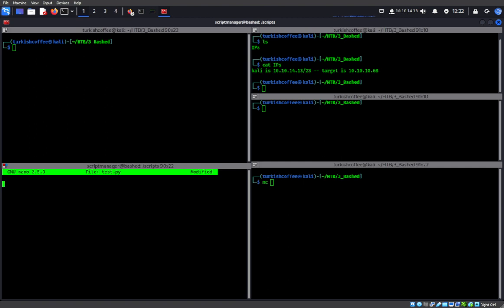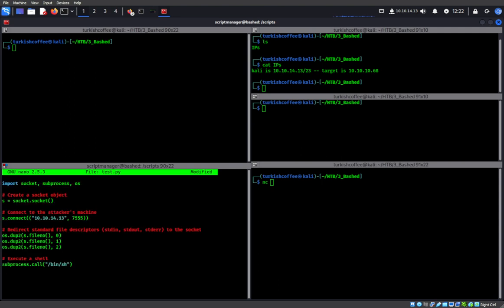So let's see. Let's say this one. This should work. So, netcat -lvnp 1413. All right.